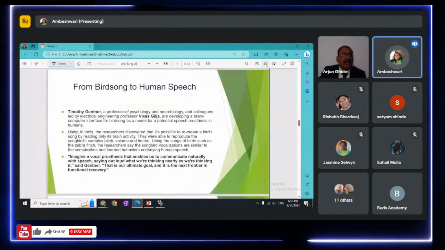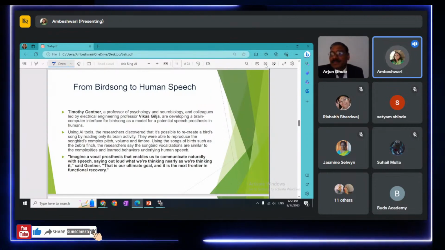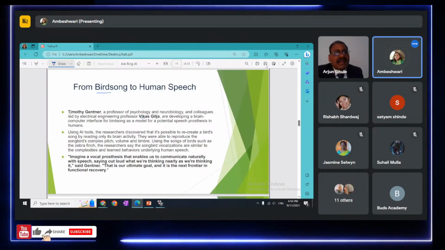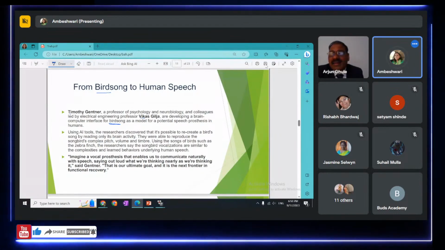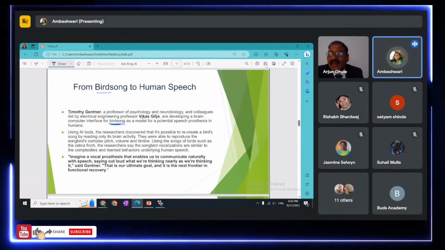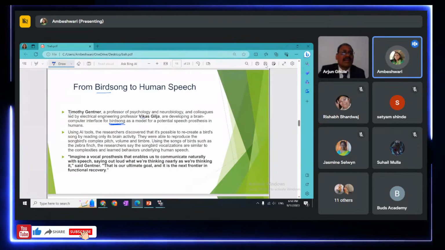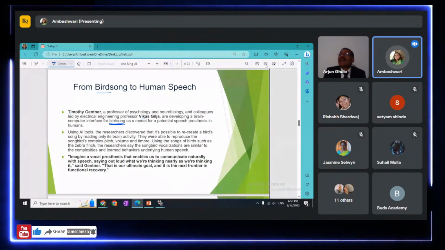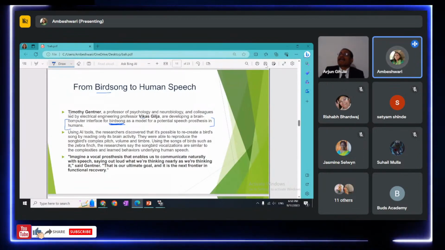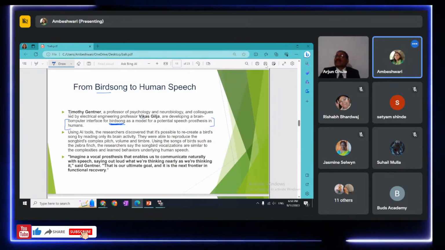Okay, one of the applications is that there are scientists Timothy and Vikas who worked on the bird song as a model. They decoded the message in the bird song, and artificially they performed it to give the same with the human. So using artificial tools, the researchers can recreate the bird song.